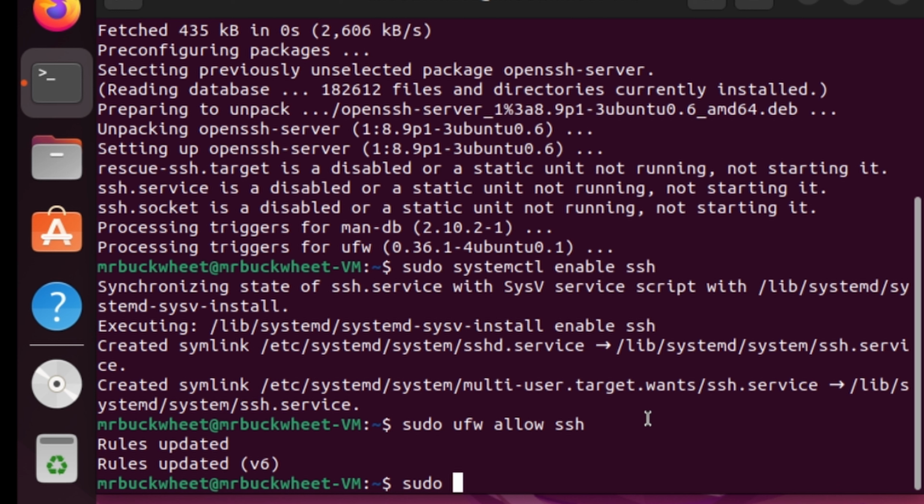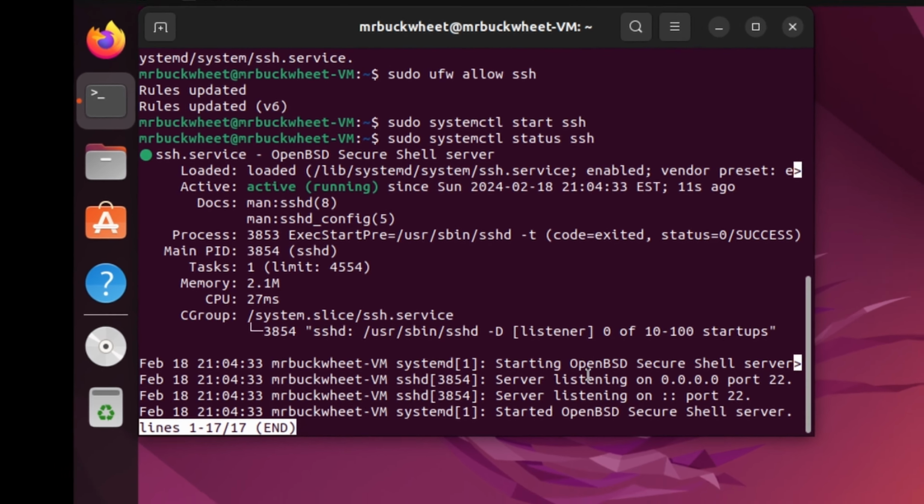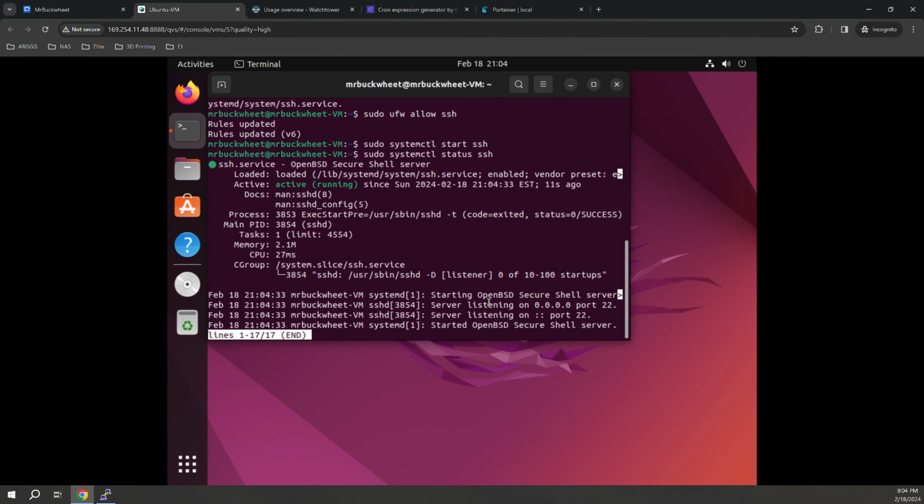We'll run systemctl start SSH. That looks good. And we can check the status of it by running that same command. And instead of start, we'll just do status. Perfect. So that's up and running. We're good to go on that.